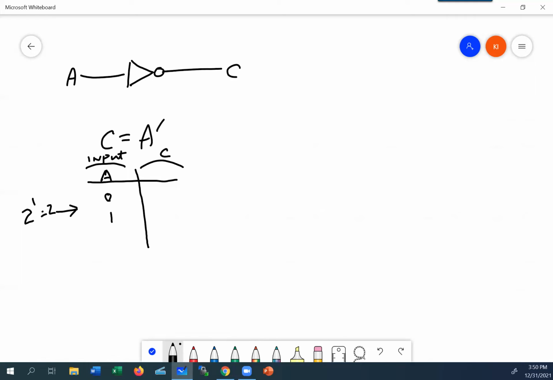And we know the function of this is, if A is 0, make the output 1. If the input is 1, make the output 0. So that's pretty much what a NOT gate or an inverter does for you, okay?